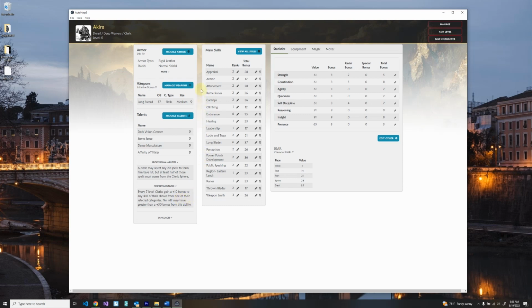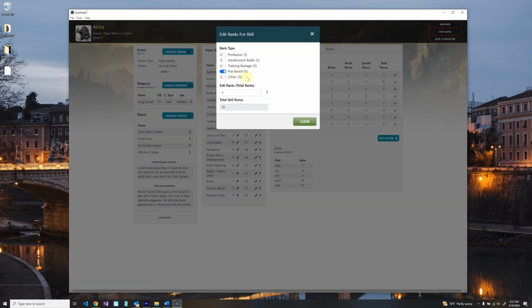Your character skills that are listed are all skills that have at least one rank in them. You can add more ranks to any skill by clicking on the pencil icon under Ranks. The dialog box has a section for rank type. There are 5 different rank types: Profession, Adolescent ranks, Training packages, Purchased, and Other.